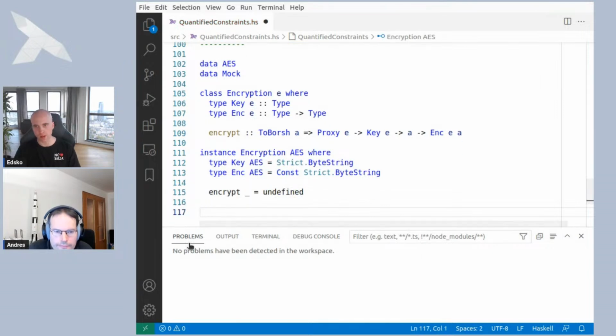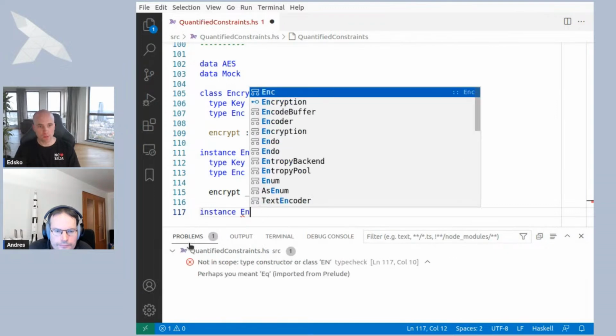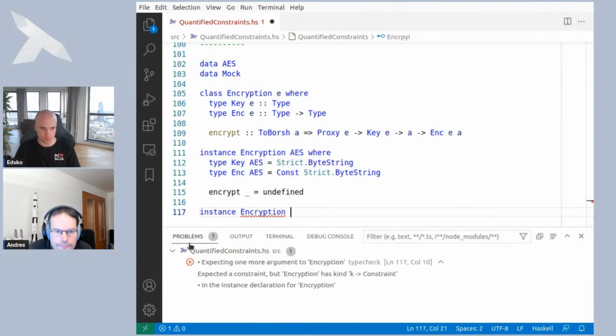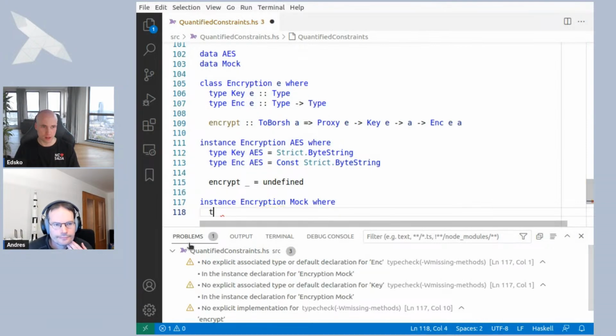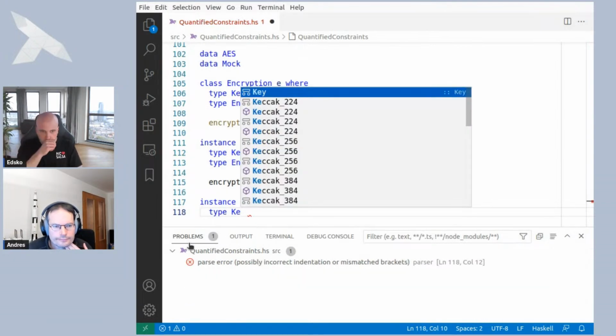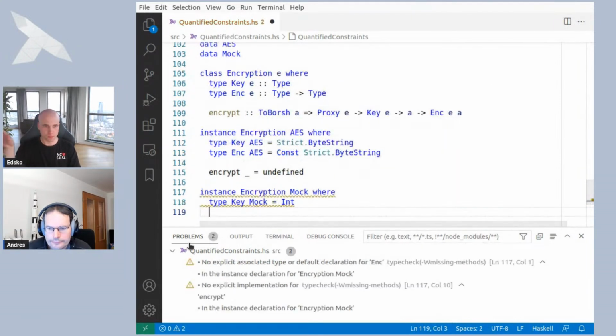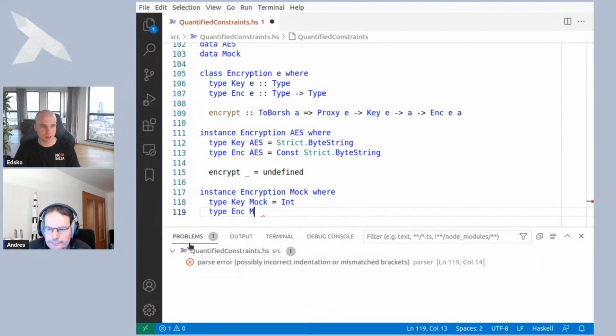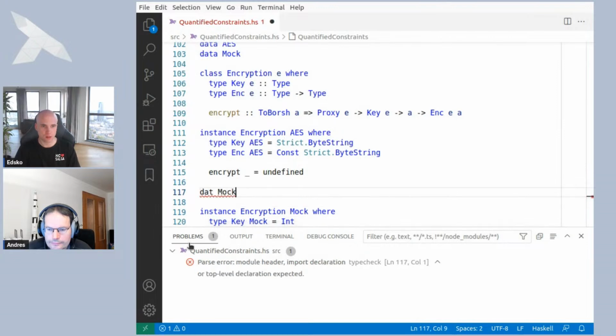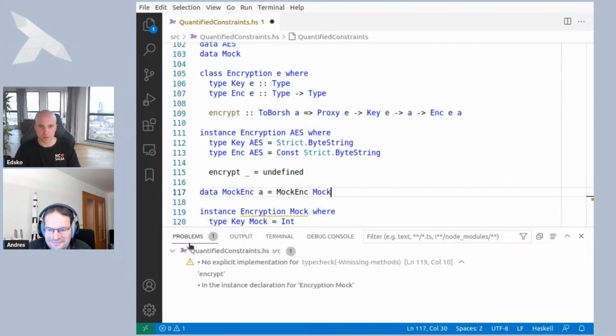Actually, there's a full implementation in the REPL again. And maybe for the mock, well, for the mock we're actually not going to do any encryption. So we'll just do something like this. Maybe the keys, like you point out, are just numbers, key 1, key 2, key 3, whatever. And then for the encrypted value, we're just going to pair the value with the key, right?